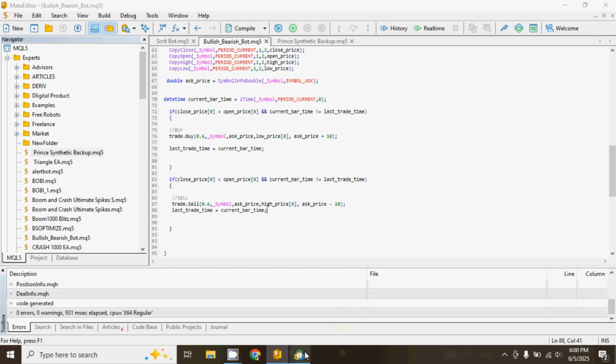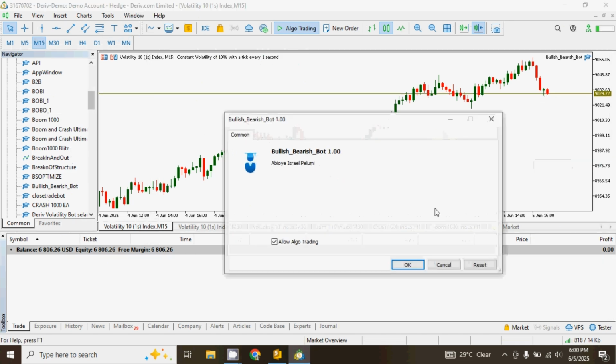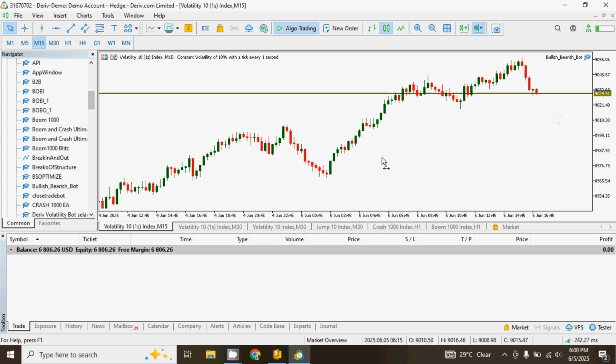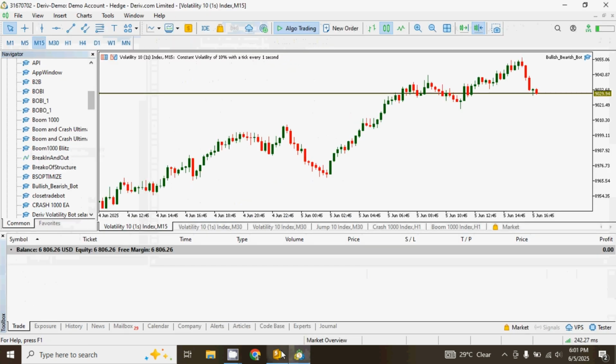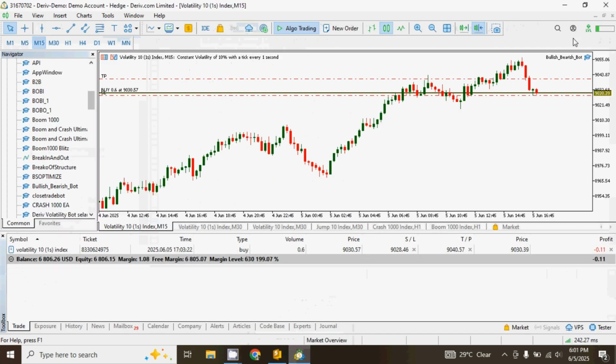compile. So now let's run the code. If you run the code, you see that it will place a buy trade. Execute, place a buy trade. Why? Because this particular bar was bullish. I'm expecting it to place a buy trade. I don't know what is wrong here. Current bar time, period current times 0. Okay, now it worked. You can see that it executes a trade.